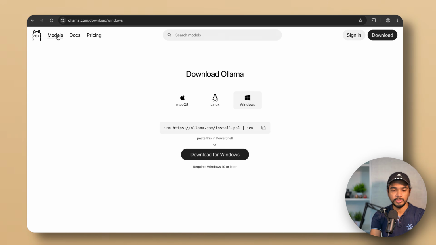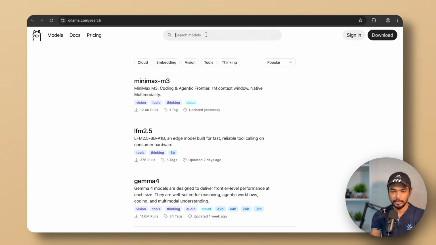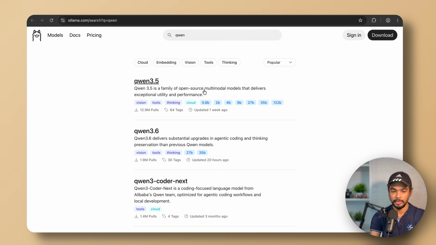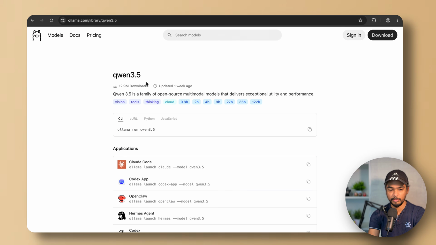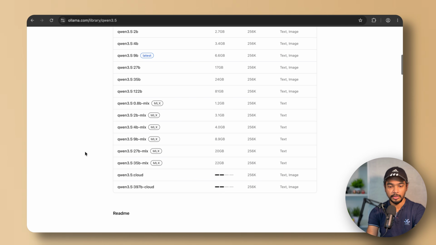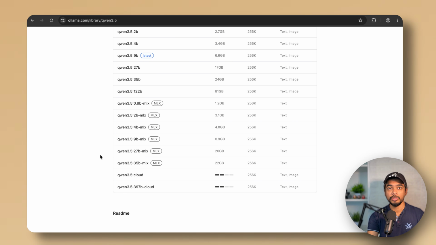Just go to models to get our model name. I will search for Qwen 3.5. So go to this model. I'm using a MacBook with Apple silicon hardware. That's why I would be using the MLX version of the 9 billion model. I would just copy the name and then let's head back to the terminal.